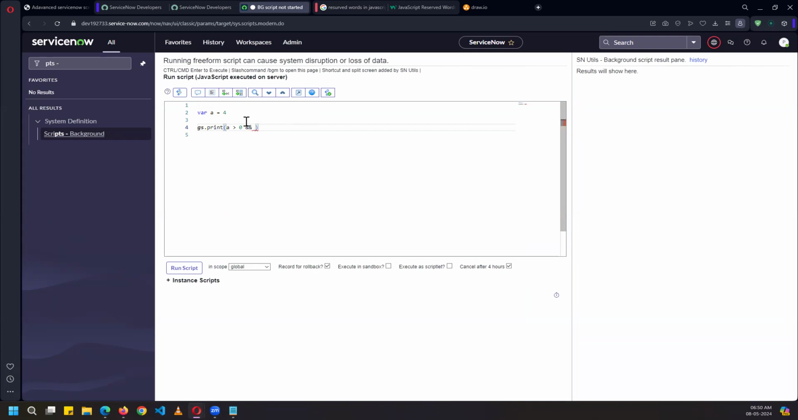This is the syntax for the AND operation. And if a is divisible by 2, the remainder is 0, then it means it is divisible by 2. So if I run this script, it will return the AND operation.